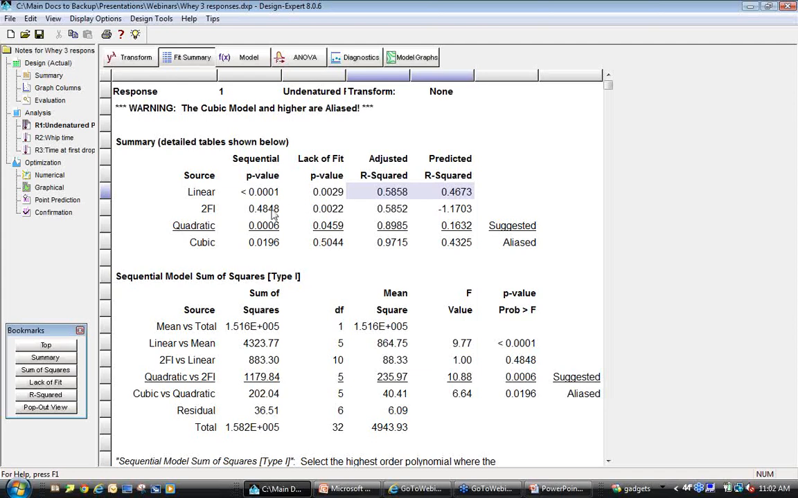Okay, so let's compare that to the next model down the line, the two-factor interaction. That's what 2FI means, two-factor interaction model. Now, what we're doing is we're simply testing the addition of these terms. And the addition of the two-factor interaction terms to the linear terms doesn't add anything new. It doesn't add anything of value. So although we have some linear fit, we don't really have much for interaction fit. And again, the lack of fit is significant, which is not good. So I'm going to skip that one and go down to the quadratic.